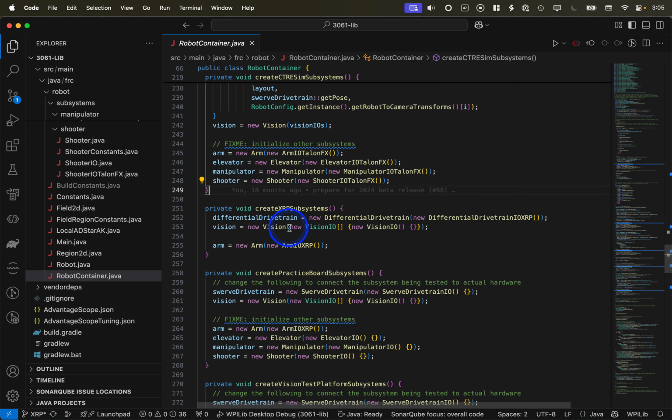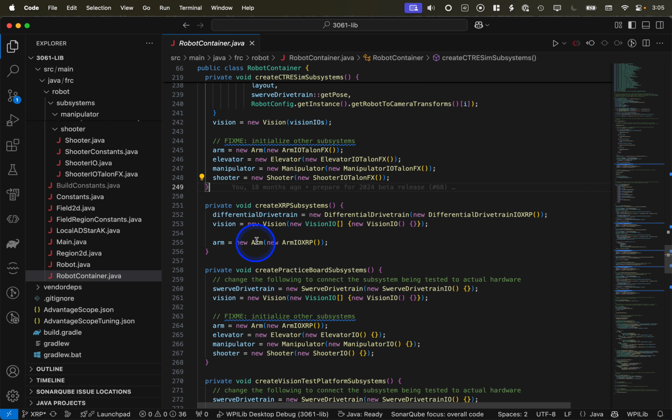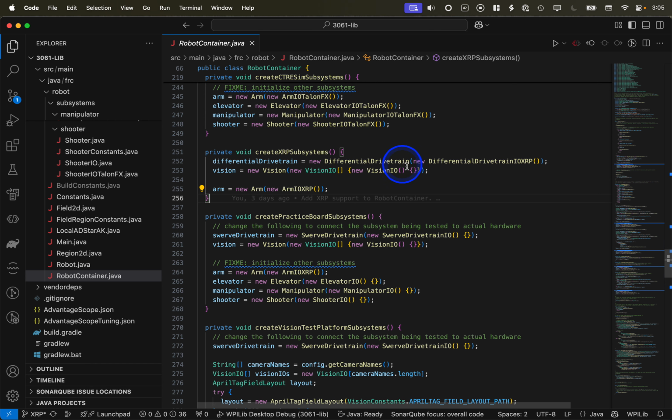For XRP, for example, you can see here that we only create an arm, but we're creating an arm IO XRP class, so that's a little bit different. We just create basically an empty vision. Oh, and we also create a differential drivetrain versus a swerve drivetrain because it's the XRP robot. So that's a change. We'll notice some code to handle the fact that there are significant differences between swerve and differential drivetrains, and so you'll see a couple places in RobotContainer where we need to be aware of that.